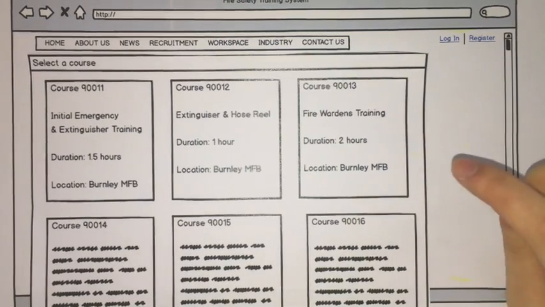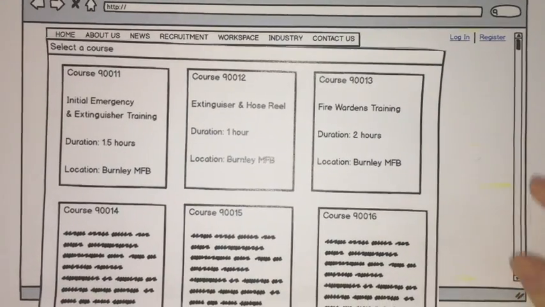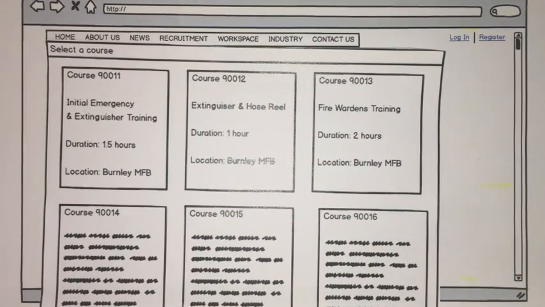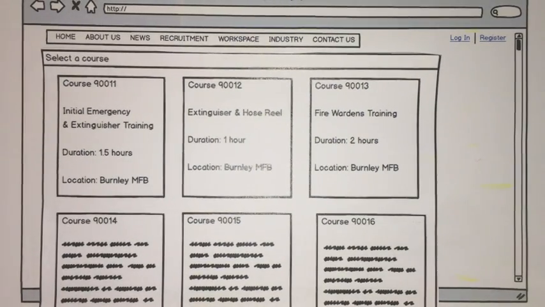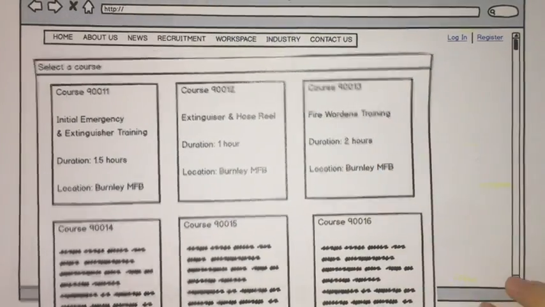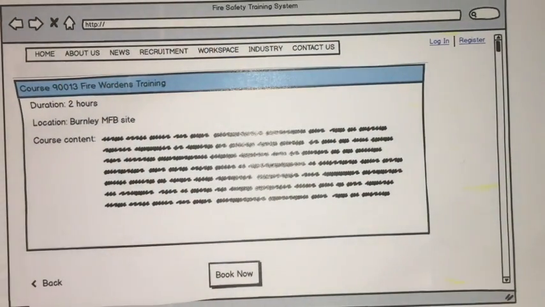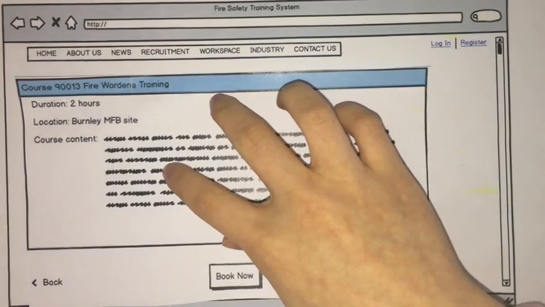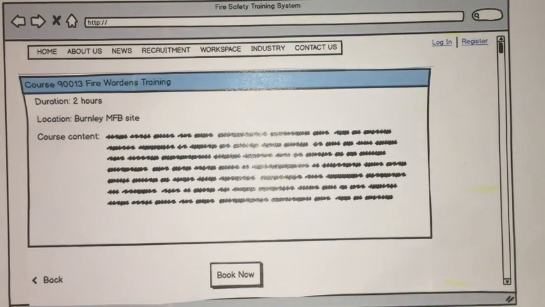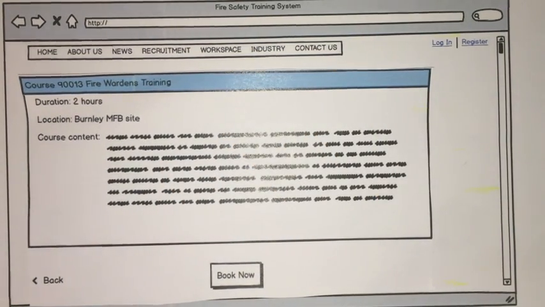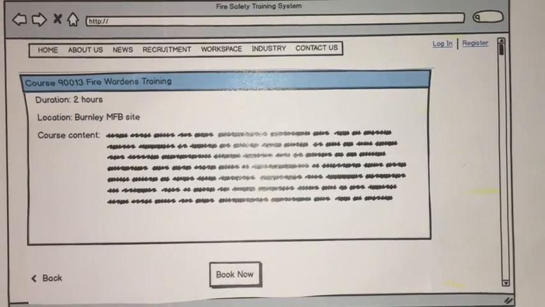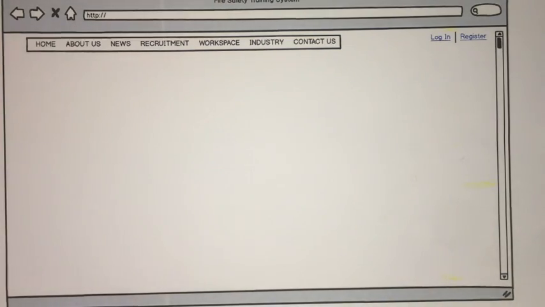There is just general information for the course summary, for example just the course name, the course duration and the location, to let the customer learn what the course is about. For example, if the customer chooses course 90013, after clicking it, a window displays the detailed information of the course for the customer to read about the content. If the customer is interested in this course, they can click book now and go into the process of booking.